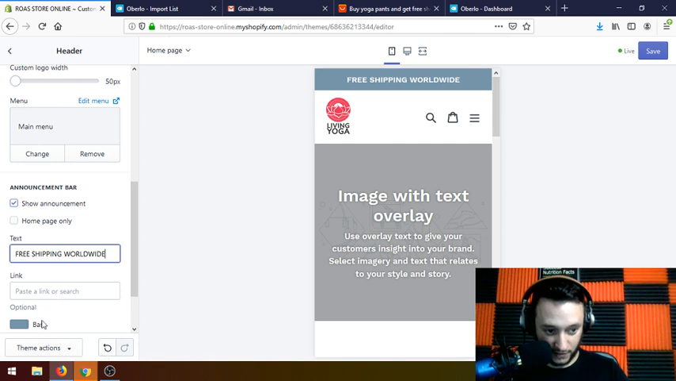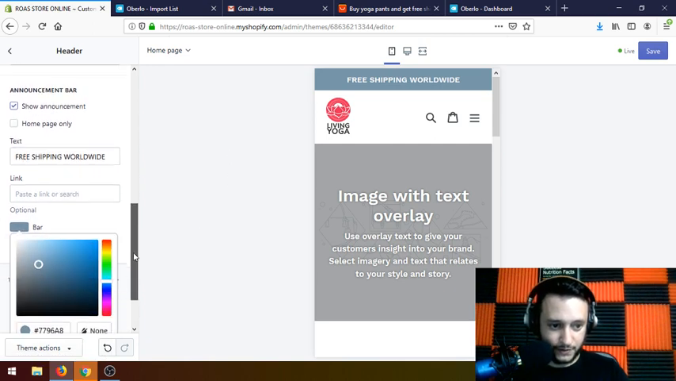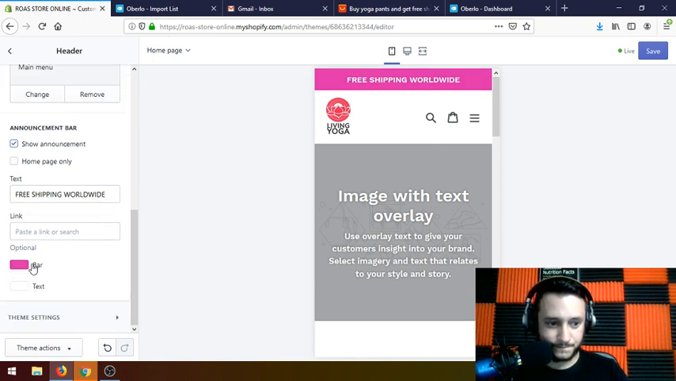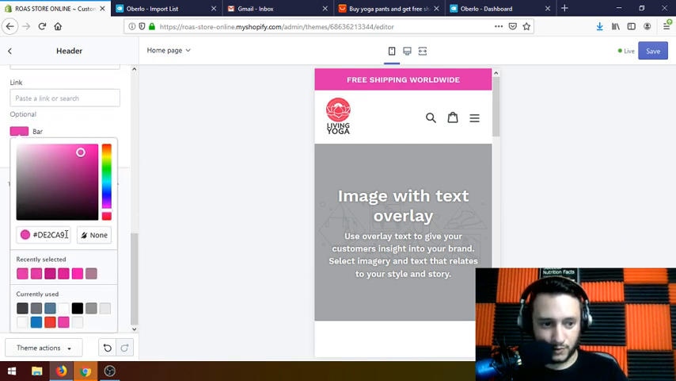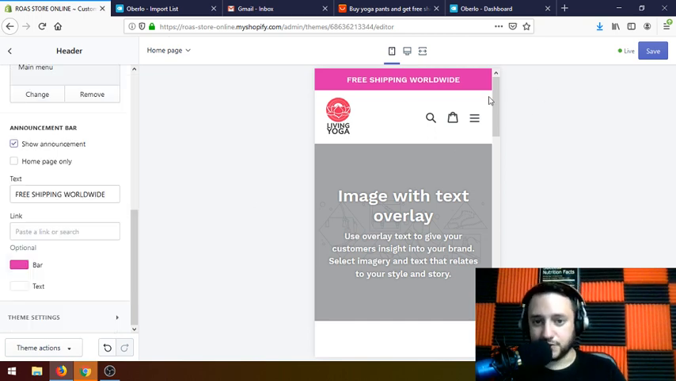Alright, and I guess since it's a yoga store, we're gonna go with the pink theme, and the logo is also pink, so it makes sense. Let's choose a pink color. Let's see one that somewhat matches that logo. Good enough for me. And then I'm also gonna copy the number code, this number code right here. Copy. Beautiful.